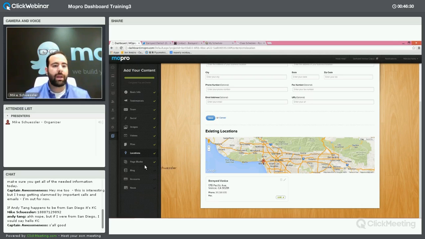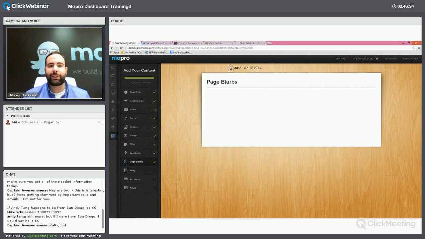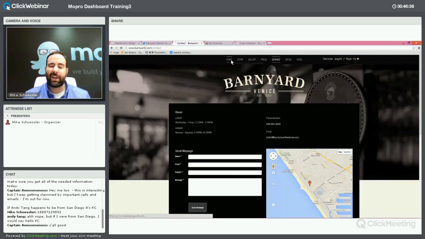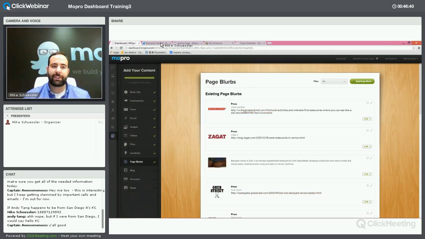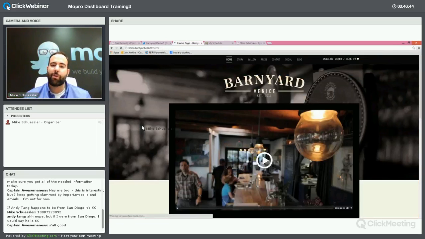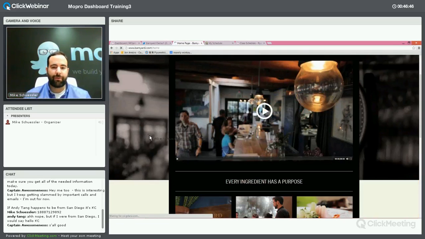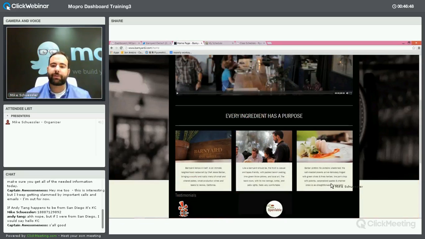Next tab here is page blurbs. Any kind of major text that you're looking at on your site, so any kind of paragraph text, for example, that is what we build in what's known as page blurb. And these are things that you can edit in live time. So if I go back to my home page, some of you may have noticed there's 3 paragraphs here.